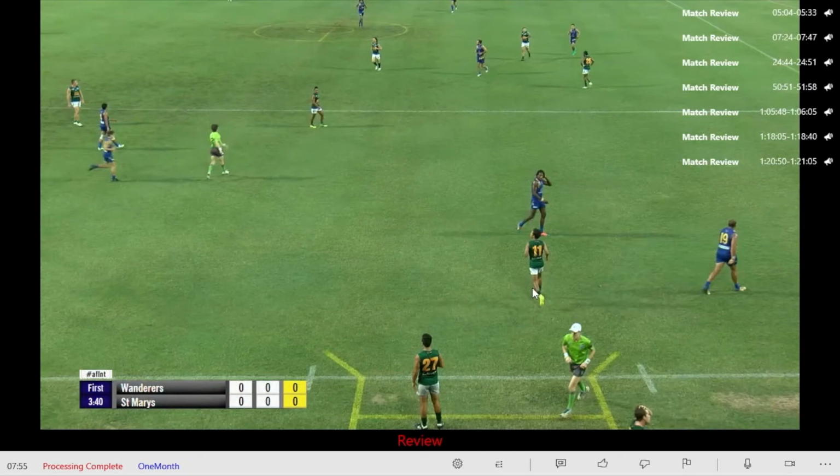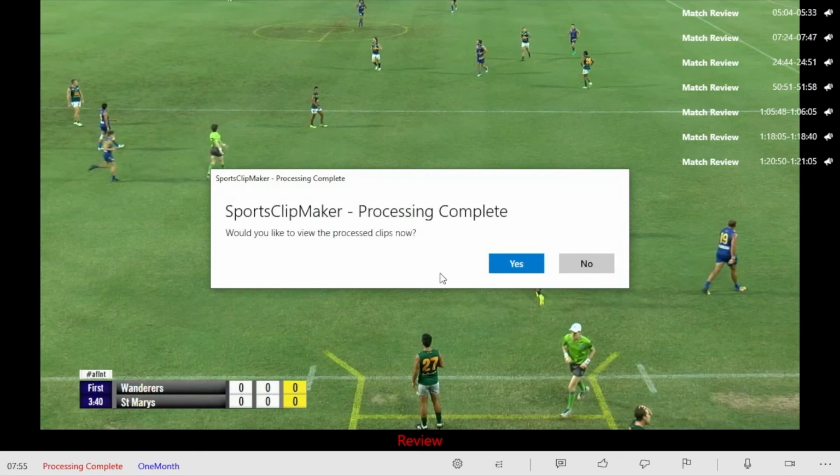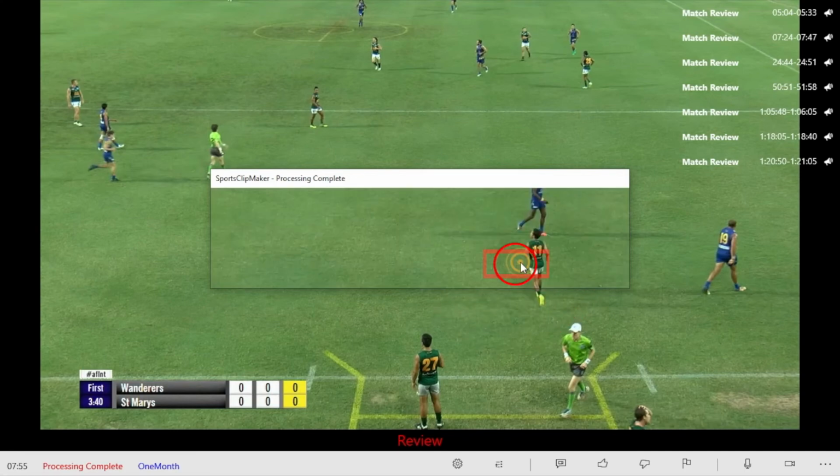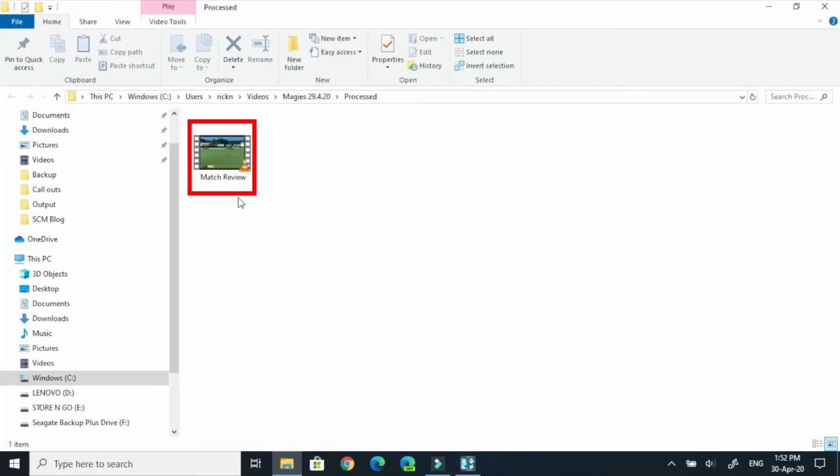And what happens is that MP4 video file goes back to our original folder that we made under this PC videos. It was called Magpies. It will go back to there. But so it's finished rendering or processing, and it pops up here and it asks us if we would like to look at our process clips. I select yes, and there is our match review. The 7 moments of the game have now been put into one video file.